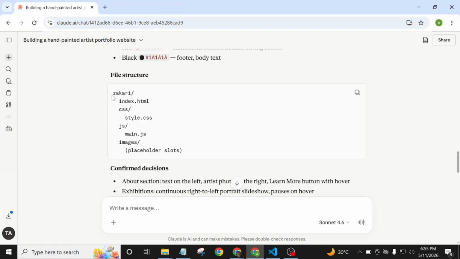This is the root directory. In the root directory, we have our main file. Then this means a folder. So we have a folder called CSS, and in that folder, we'll have a style.css. Then we'll go back to the root again. We have a JS folder, and in that JS folder, we have main.js.